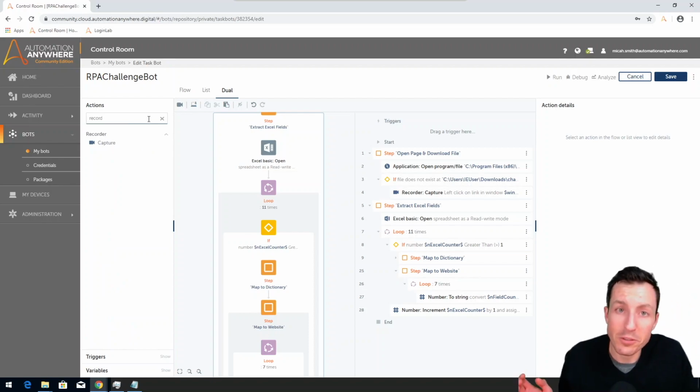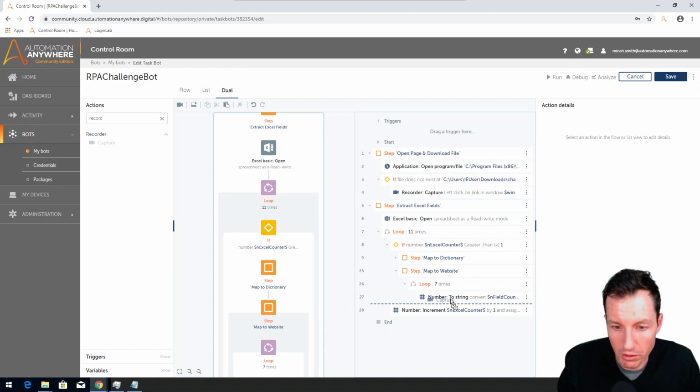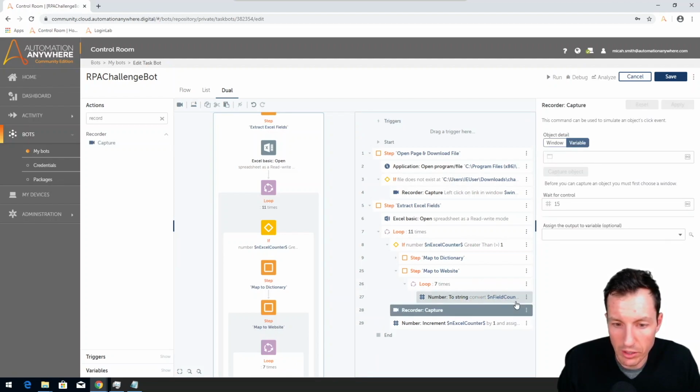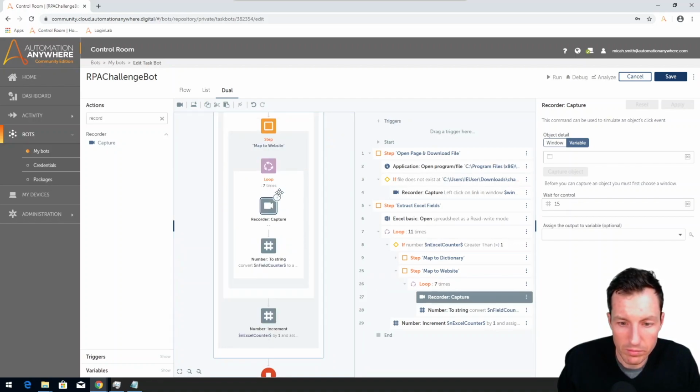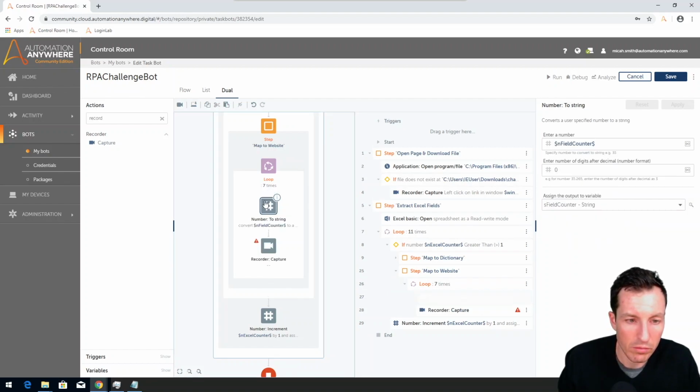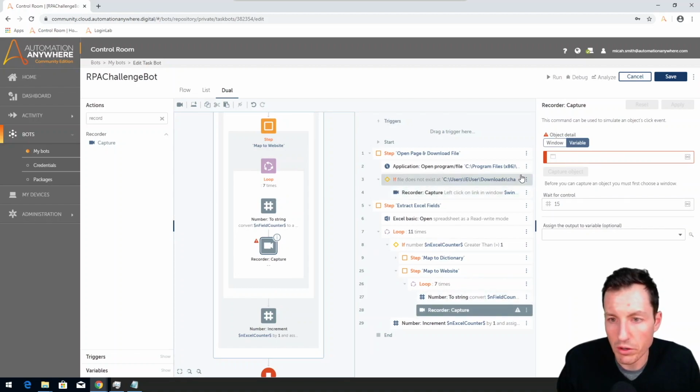Again, I didn't say this was an easy build, so hang with me here. I'll explain it as we go through. So let's add this. Let's put it right here. I sometimes have trouble seeing how to drop this. Yeah, we're going to need to move it. So we're going to go up inside of our loop, but we want it after the number to string thing. There we go. So here's our recorder.